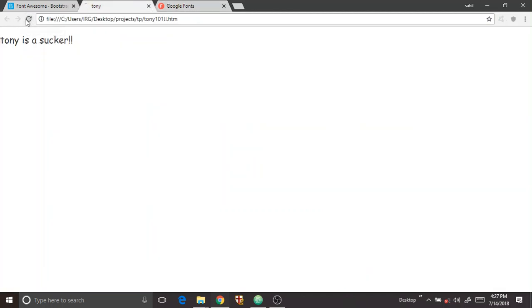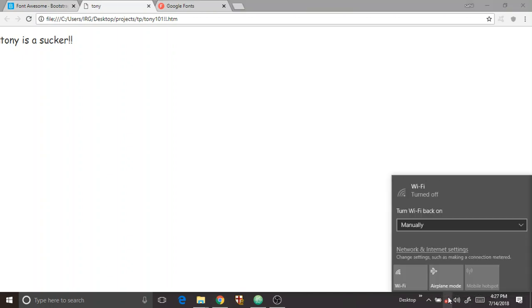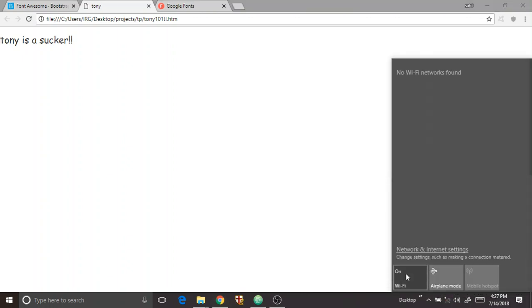This, as you can see, the text is changed. It's not a normal text. So in this way you can change fonts. So I think my Wi-Fi is disconnected, so let me connect it and change the font. Wait a second. Okay, I'm so sorry for that.